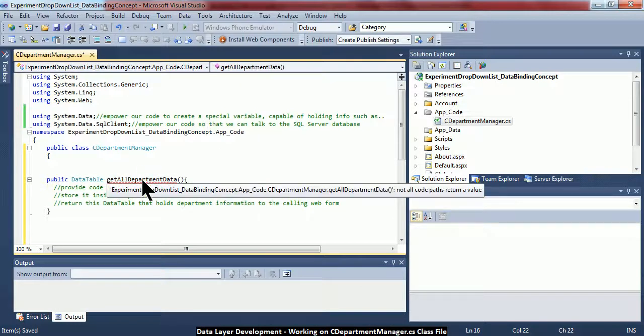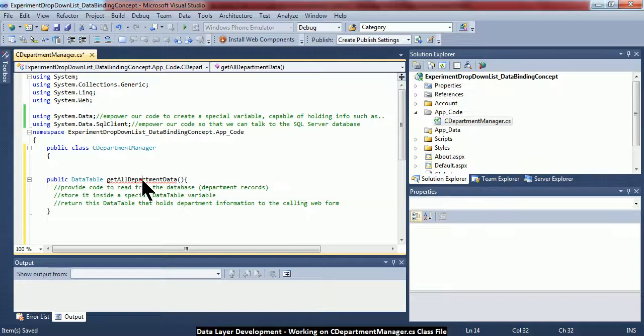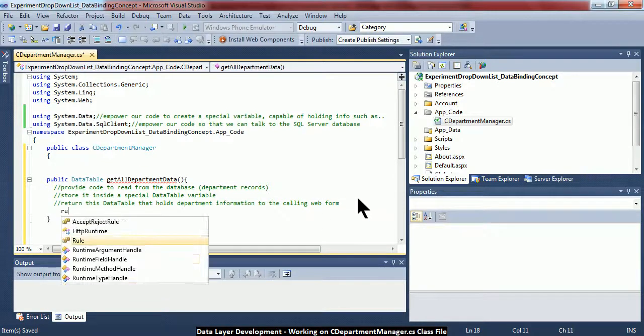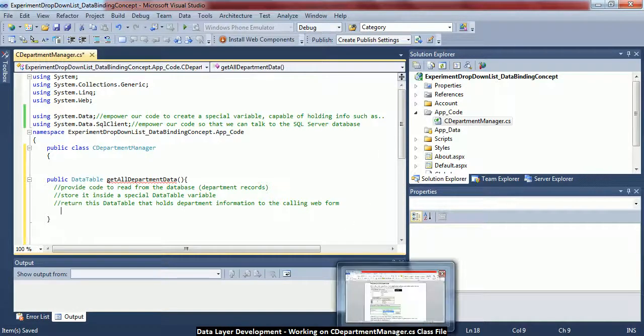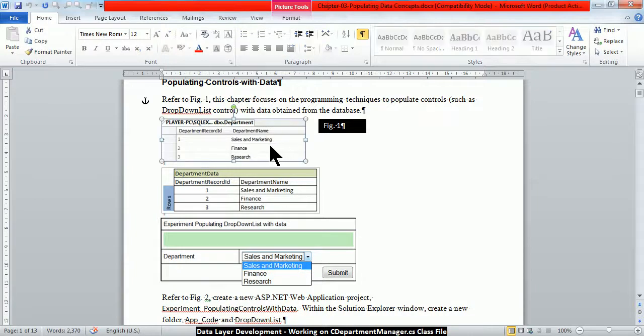The reason why it complains is because I need to provide some code here called return something, which I have not. So it is giving me a reminder that remember to use return something sooner or later when you complete programming the necessary logic inside the getAllDepartmentData. So in the next segment, we will be focusing on getting all this code up so that we will eventually complete our task in bringing all these records from the department table into a special variable data table that will hold all this information.